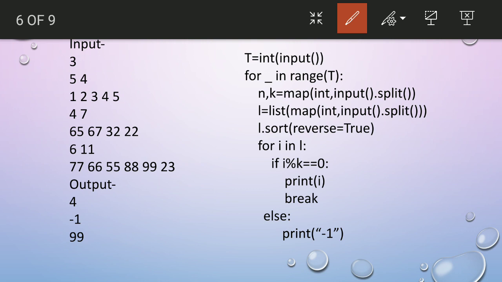So in the previous question we are very clear on how this 4 is printed. See, this 4 is printed because 4 mod k is equal to 0. Not 5 mod 4, but 4 mod 4 is equal to 0, so print 4 and break that loop. So the else block will not be executed because the break is working, so the else part has not been executed.